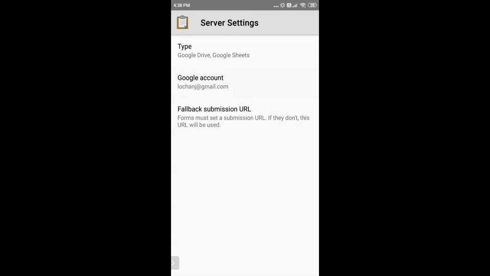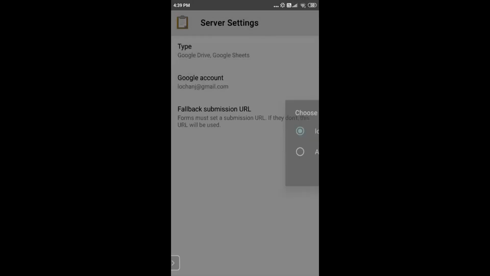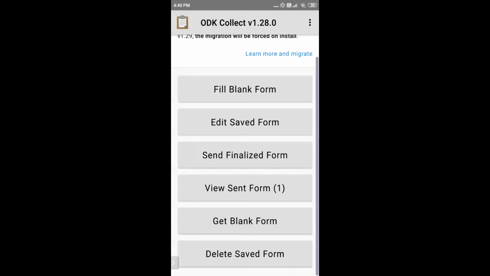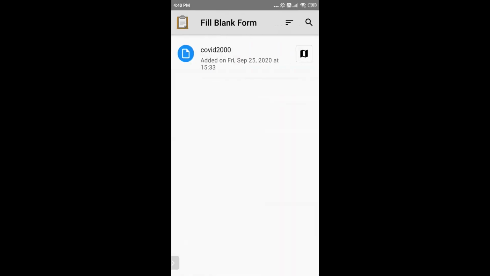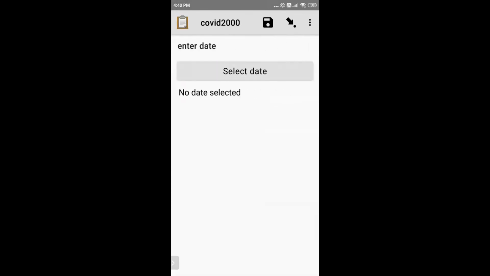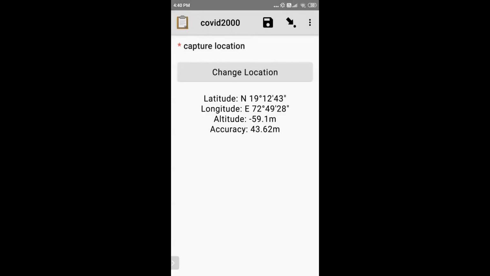And in Google account, you can select the account, or you may be adding an account. You can add an account. So I have simply added my account and pressed OK. Okay, so once it is done, you come back. So I'll enter one more data. I'll fill the blank form. I'll go to the blank form, say DHF, then enter the date. I'll press OK. I'll save a geo point. You can wait for the satellite or simply save the geo point.